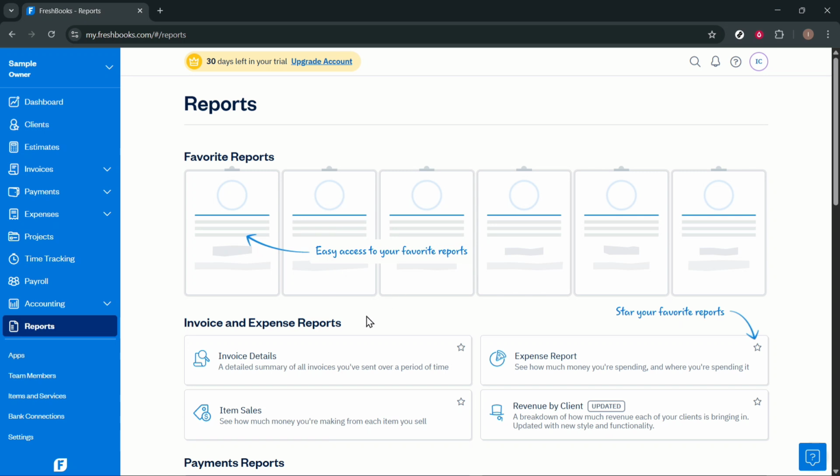Adding payments in FreshBooks is simple. It keeps your cash flow transparent and your books accurate, whether you're freelancing or running a business. And that is how to add payments in FreshBooks.